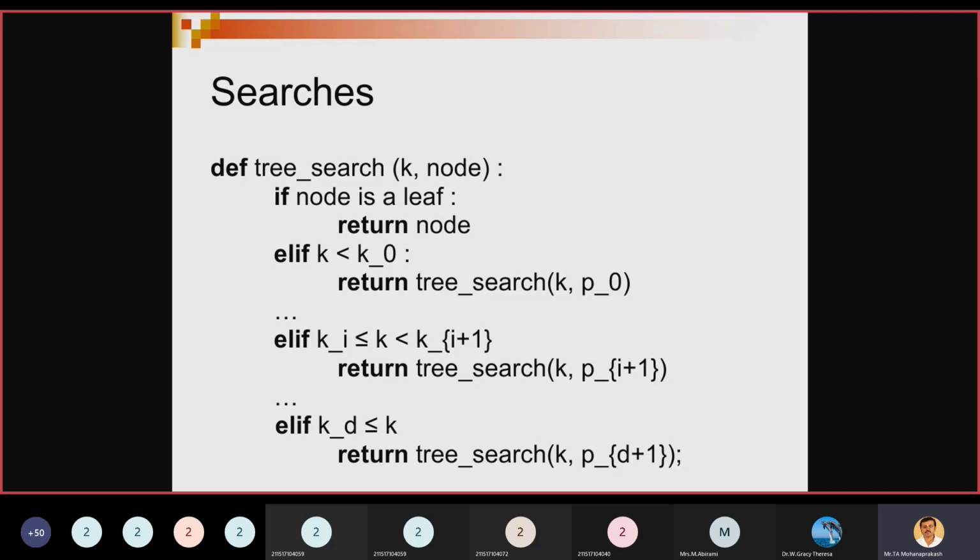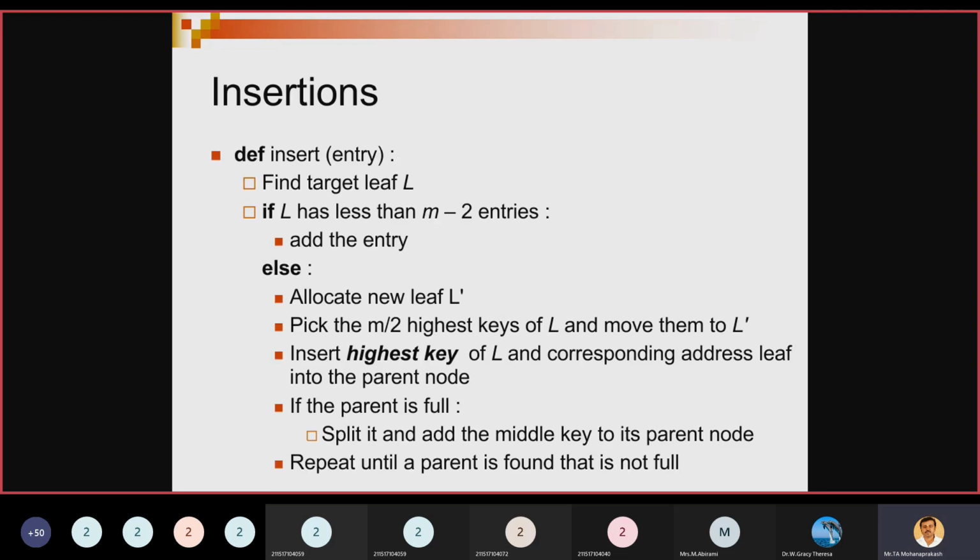The same process will be repeated for insertion and deletion, where an entry is inserted or deleted. So we have to split, or maybe we have to promote, so all the process will depend on this way. Okay.